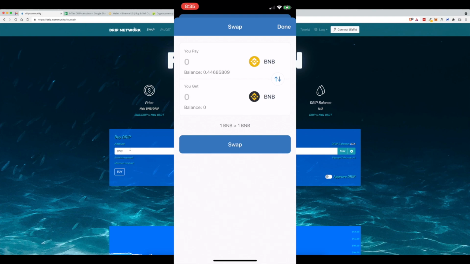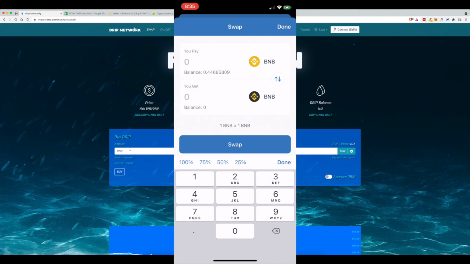And here we are going to enter the amount of BNB that we want to convert to the Smart Chain. Now, a great thing to do here is not transfer all of your BNB into the Smart Chain, because in order to make this transaction happen, you need to have a little bit of regular Binance Chain BNB to cover all of the fees. So we're going to go ahead and just do the 0.44 BNB.